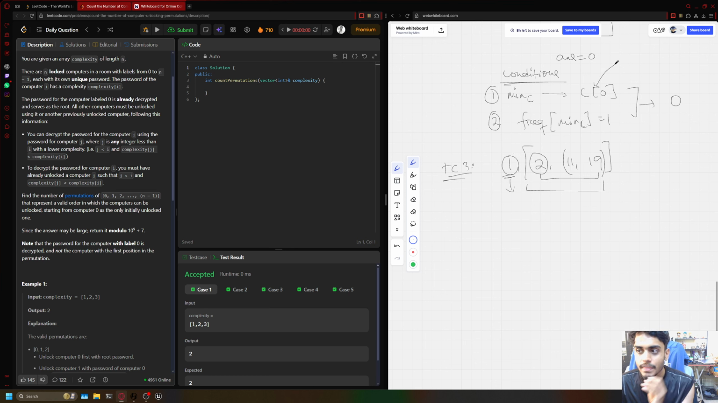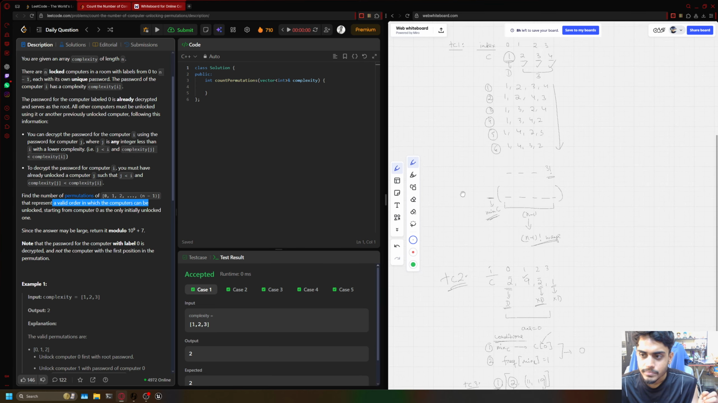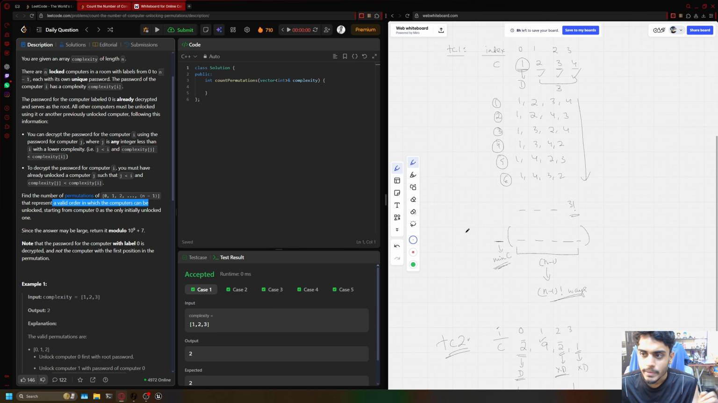Now if the frequency of my minimum computer is 1, then I can generate n minus 1 factorial ways of valid order in which the computers can be unlocked. Cool. So yeah, that's the idea. So I'll just code it up in maybe C++, then you guys will have better clarity.